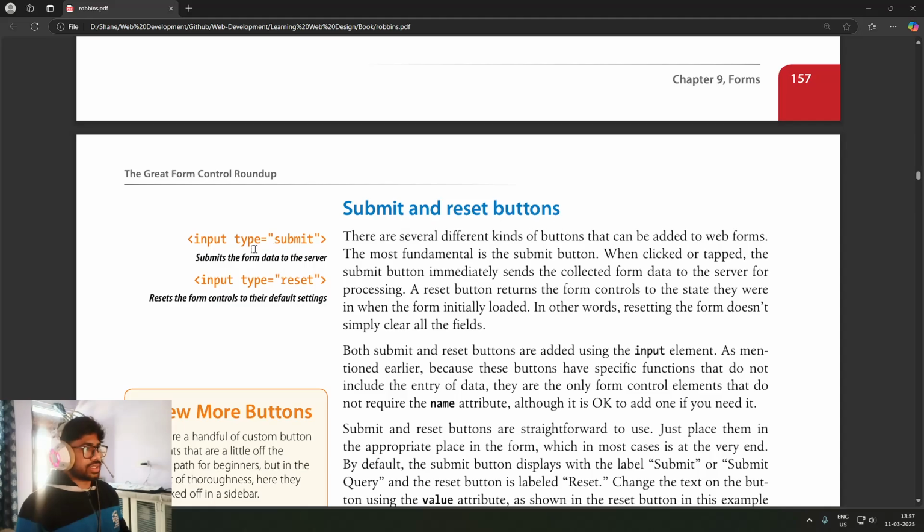Submit and reset buttons. Type submit and type reset. There are several different kinds of buttons that can be added to web forms. The most fundamental is the submit button. When clicked or tapped, the submit button immediately sends the collected form data to the server for processing.